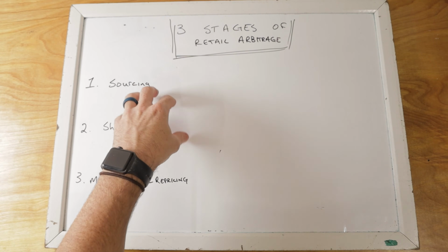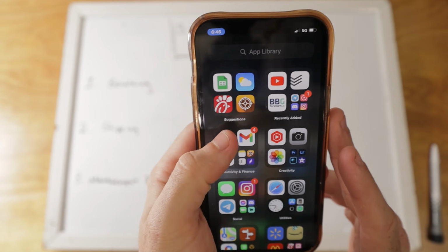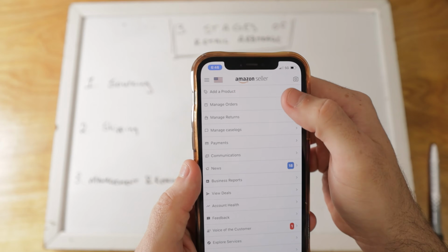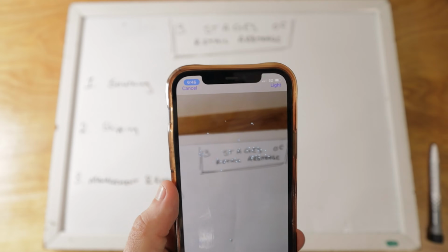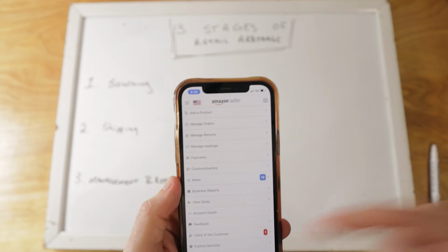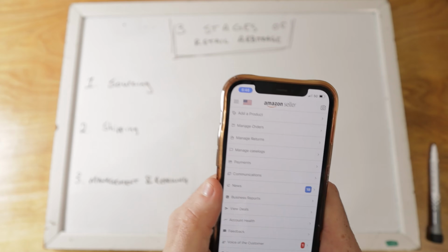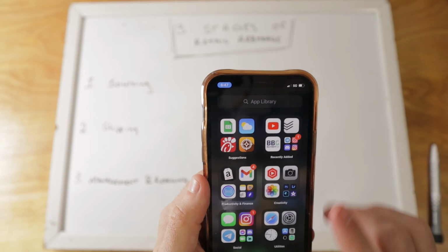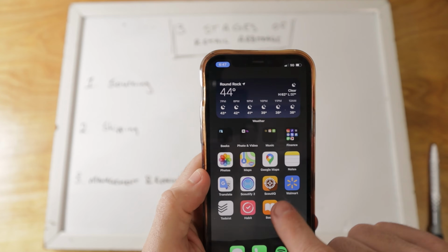In the sourcing stage, especially at the beginning, the only app that you really need is the Amazon Seller app. When you're out sourcing, you can click this Add a Product button or the camera up here, and you can start searching for different products, and you can do everything from this app. But especially if you're wanting to get started fast, there are some free trials that I'm going to talk about specifically for Scoutify 2 and Scout IQ.